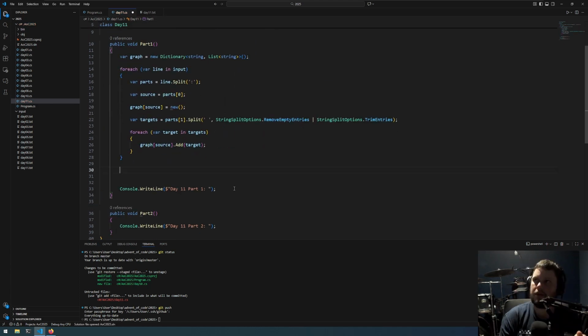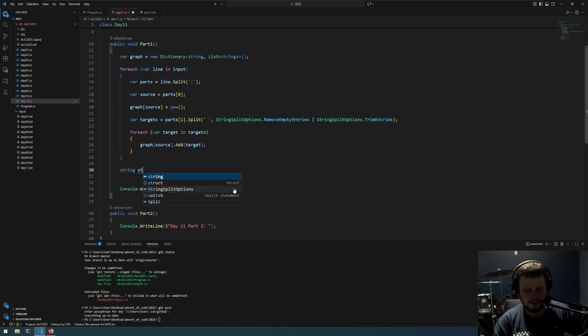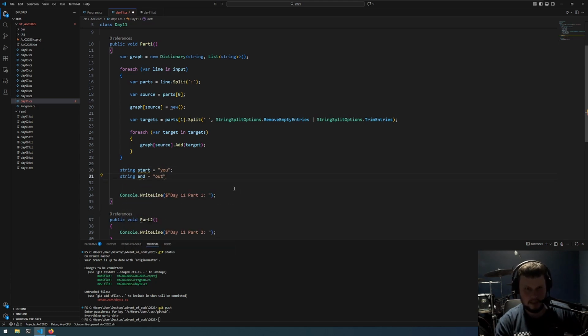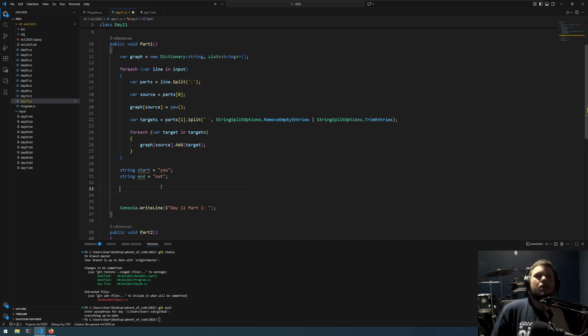So we've got the start of it now. I've built it up. We now need to, let's start with string start is U, string end is out, just so we don't have to type the strings out continuously. So we want to keep record of, for each server node, the ways it can get to out. So it's distinct paths. So obviously we should avoid, are there any loops that could be done?